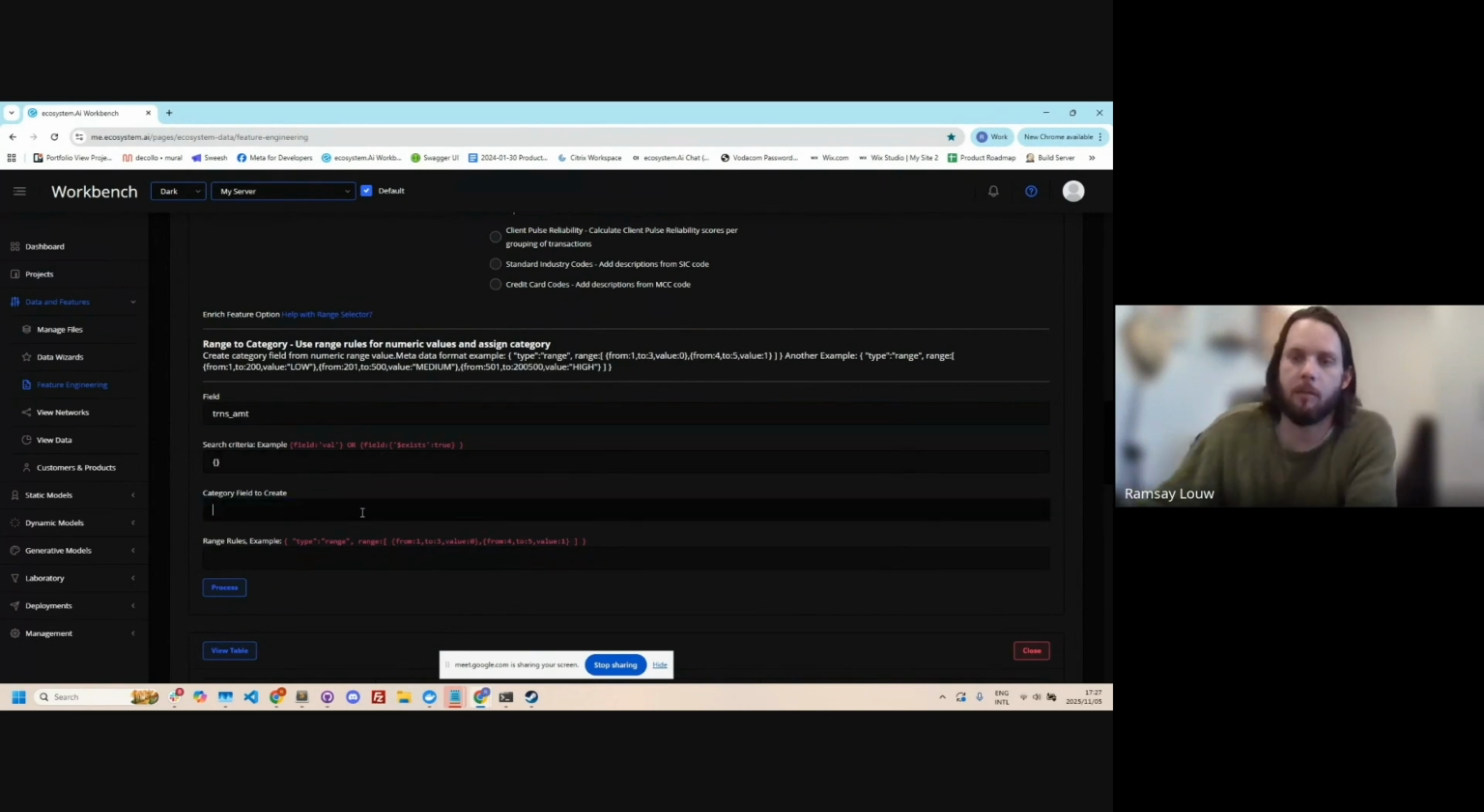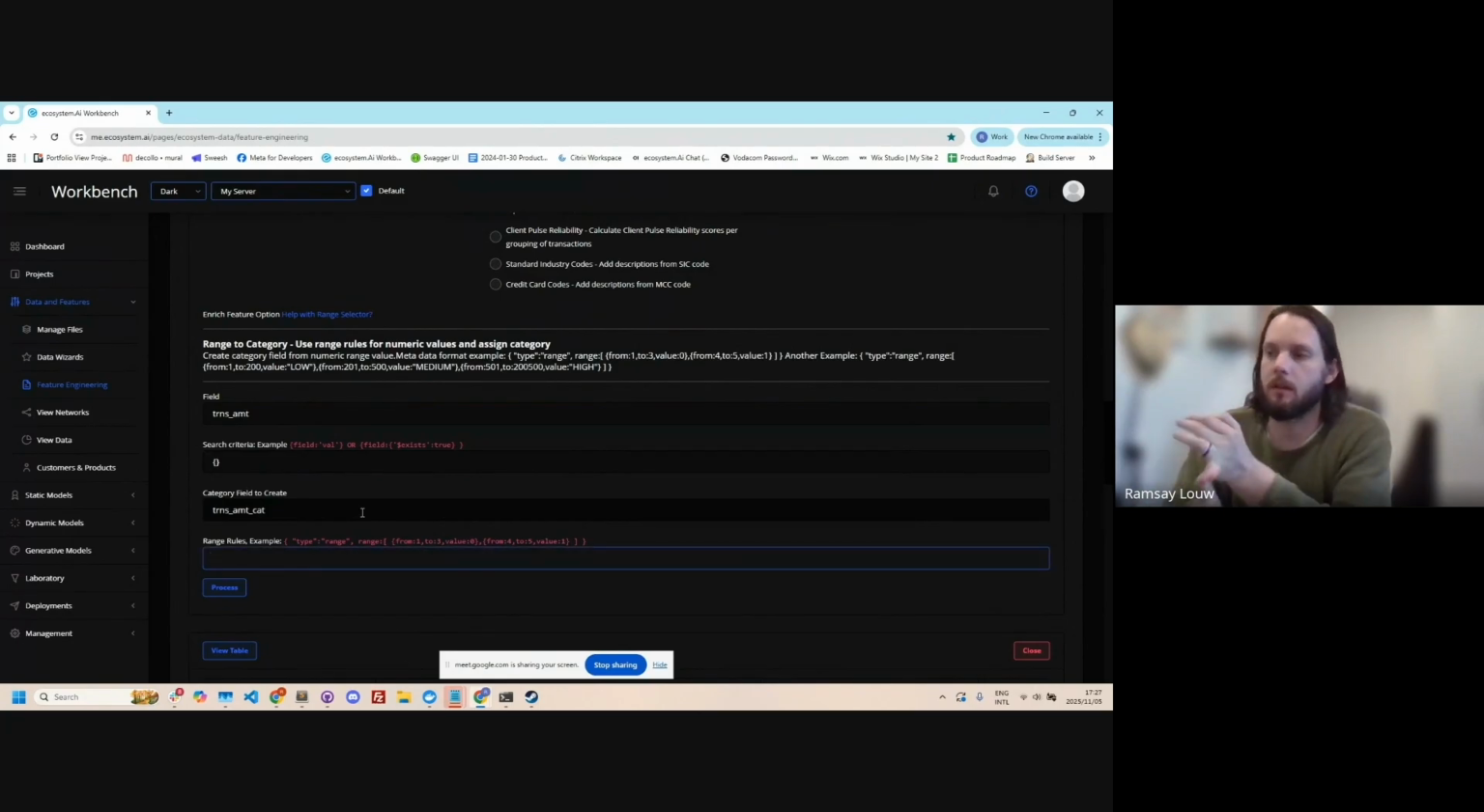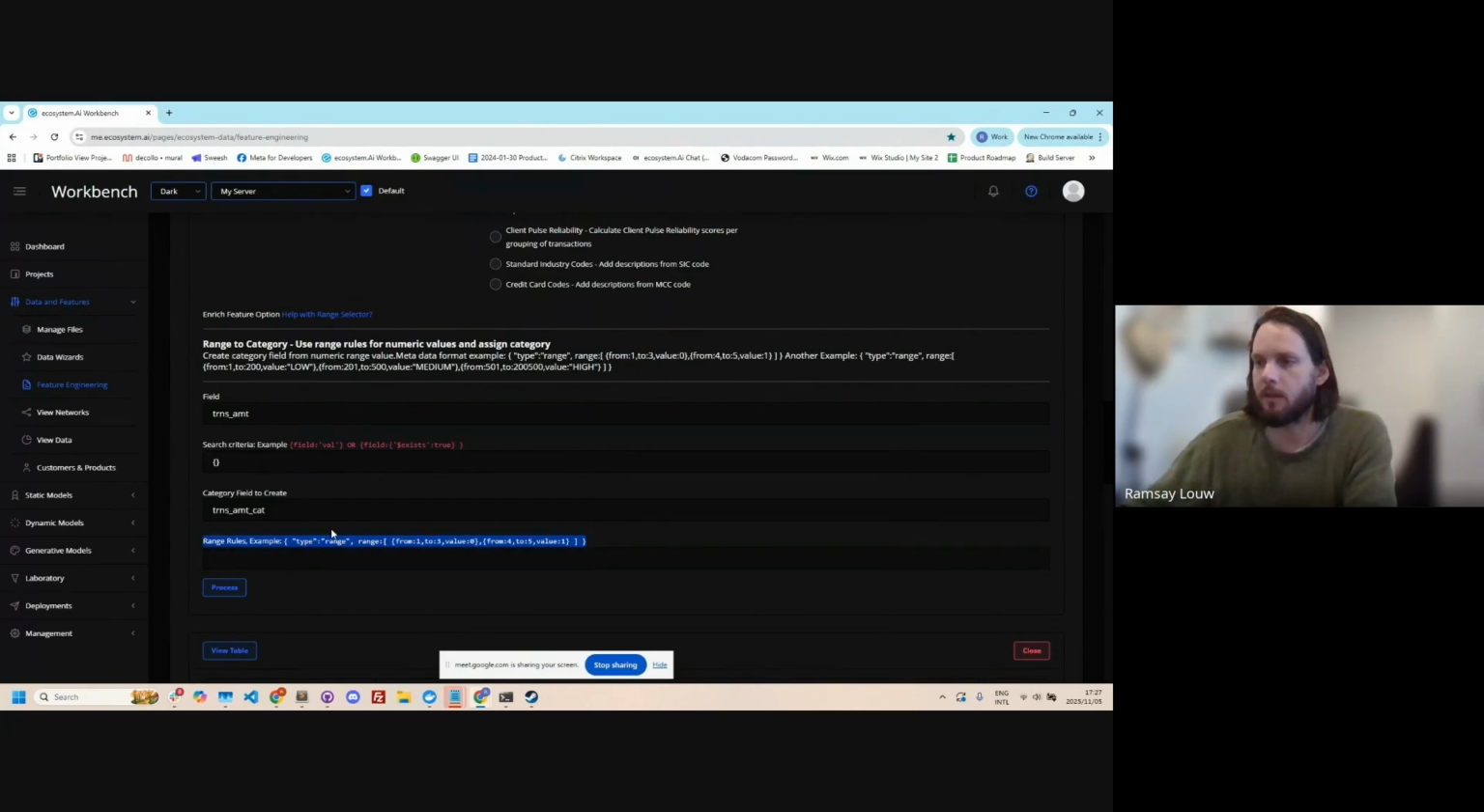Then we tell it the name of the new field that we want to create. For our own sake, let's give it a very similar name. Now we have to add the rule. We have the example here, so let's copy that to get the structure and type everything over. Then we say our range from 0 to 50 is going to give us a low spender, and 50 to 1,000 is going to give us a high spender.